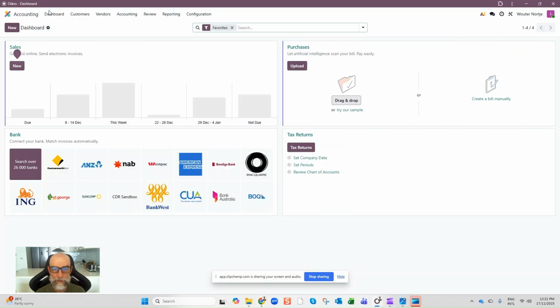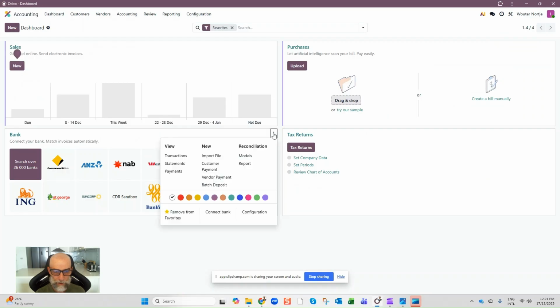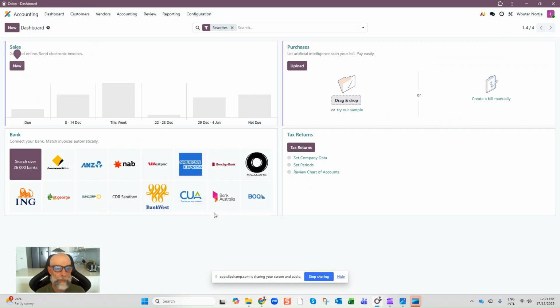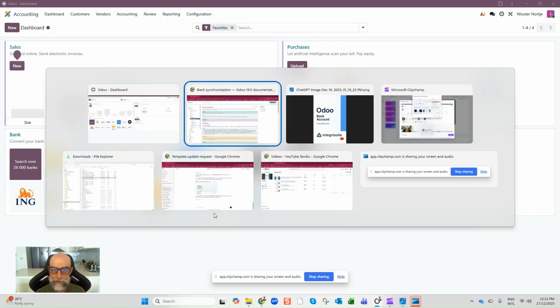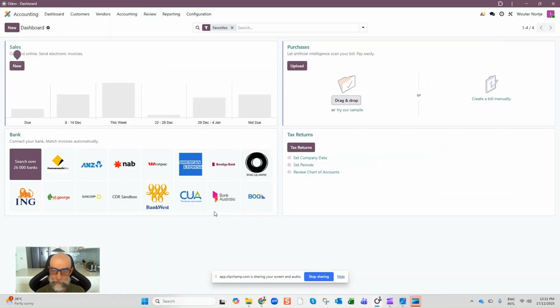I'm in my dashboard there, and you won't see the three dots when you're not on this area, right? So once you hover your mouse on this area, you'll see these three dots appear. So you've got to click on them. Then you've got to go connect bank. There we go.